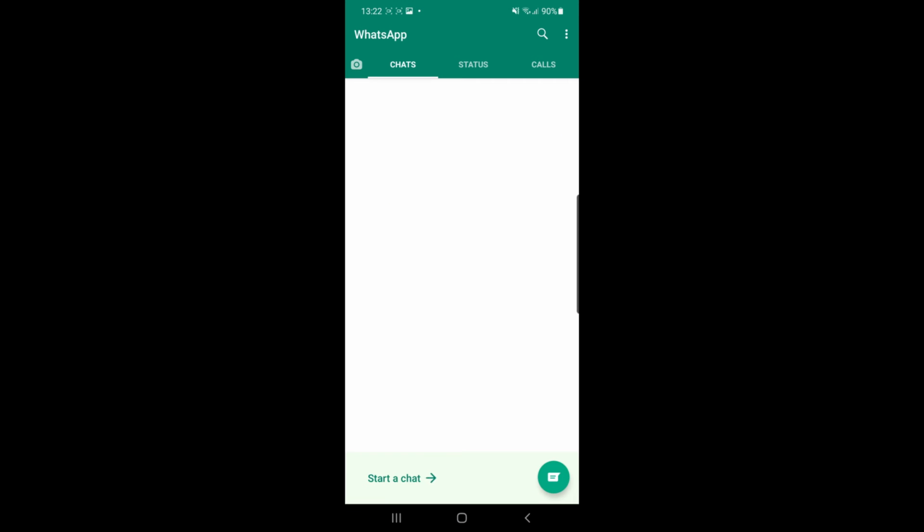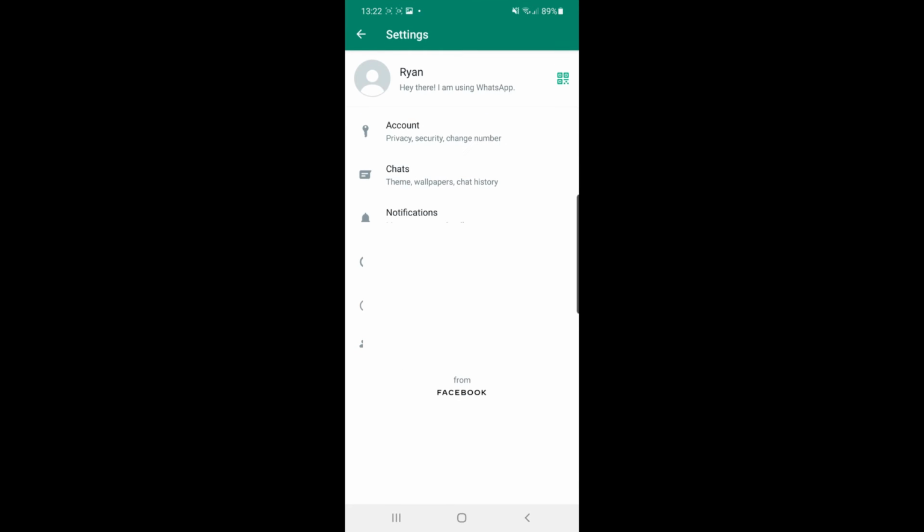Once you open up WhatsApp, you will be on this page here where all of your chats are displayed. And from here, what you need to do is click on the three dots in the top right hand corner. Once you click on the three dots option, you can now click on the settings tab. Once you click on settings, you'll get all of these options here.